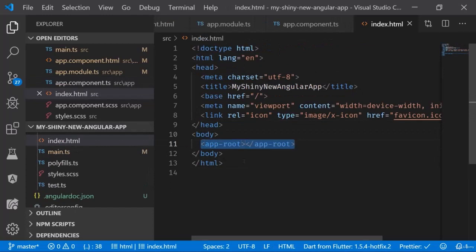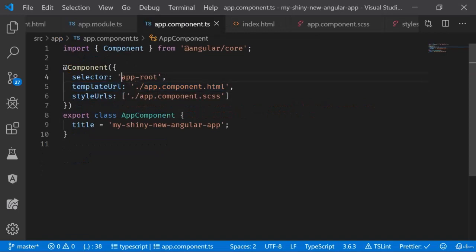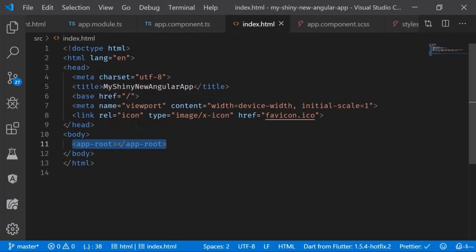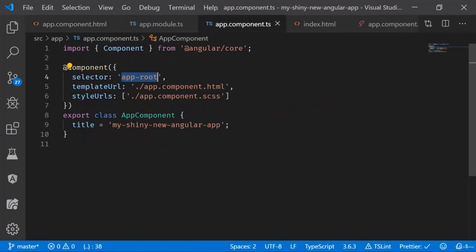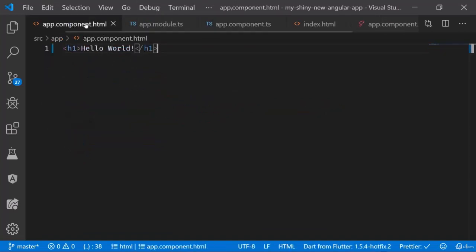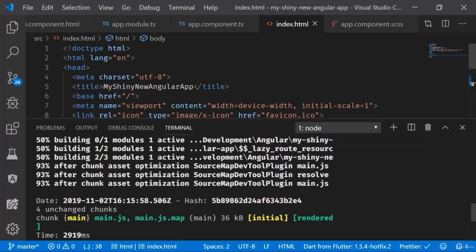So the app-root tag that we are using right here corresponds to this app component's selector that we have here. By doing this, we are telling the Angular application that if we use this particular HTML tag the way we have done here, then it needs to inject the template that we have mentioned right here, which would eventually correspond to this HTML file. So we are telling Angular that it has to inject this template in the opening and closing tag of this component right here. Now the app is already running, as you can see here.